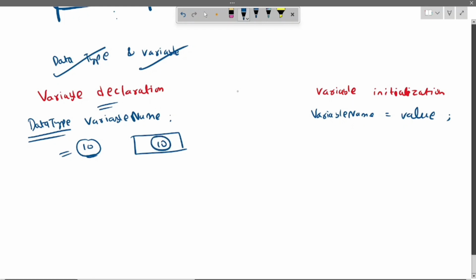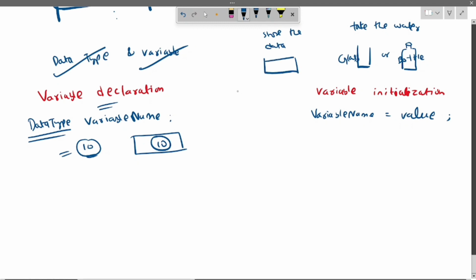Like if you want to take water, what are you going to do? You need a glass or a bottle, anything you need. The same way, to store data we need one memory block. This memory block is defined by the variable. So we need a variable to store the data in memory. Same way, to store the 10, here we need a variable.